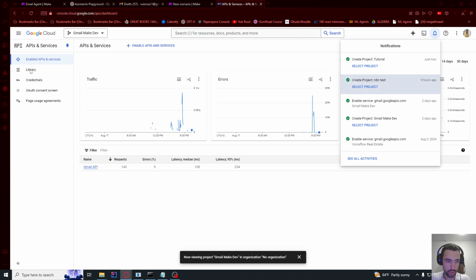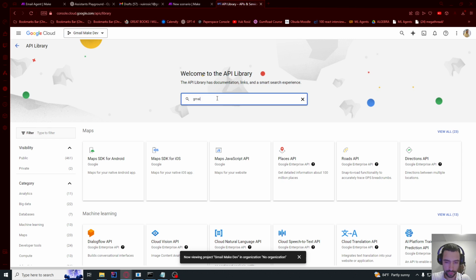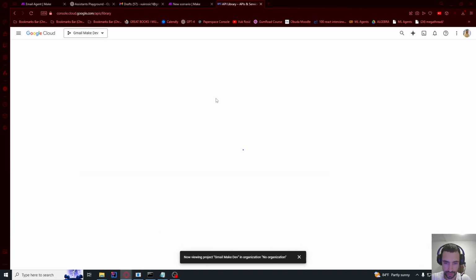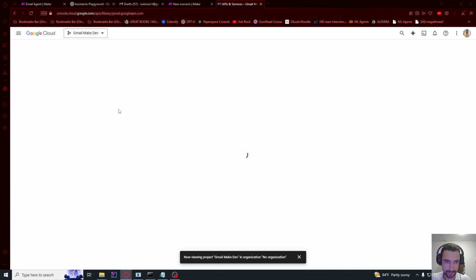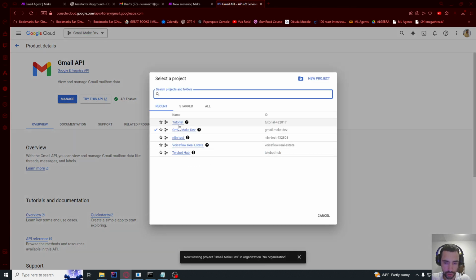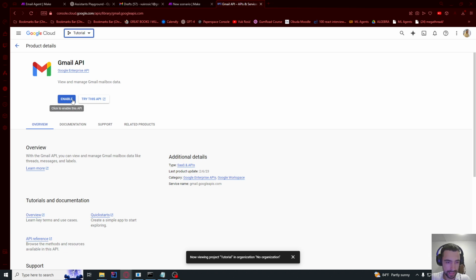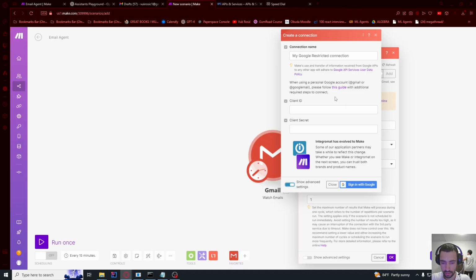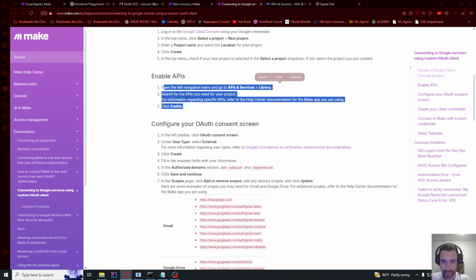So now let's go here to library, and we need to search for Gmail API. So just say Gmail and click this Gmail API. Make sure to actually choose the project that you just created, and let me enable this API. You can also go here to make.com and click this guide, open this in a new tab and follow this guide. So we did this, and then we need to do this.